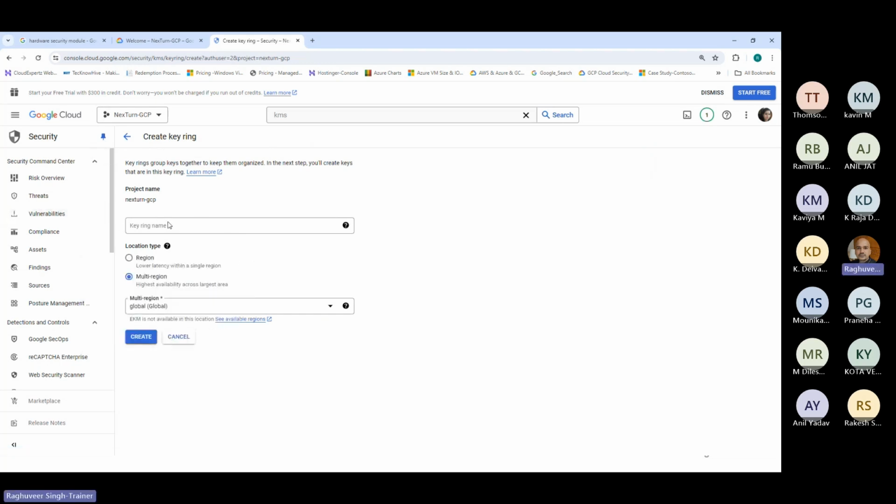We'll create a key ring and we can say this is next turn KMS demo. So I'm putting the key ring name as next turn KMS demo. Then the question is, do you want regional or multi-region? If you say regional, then the keys that you create in the key ring can only be leveraged in that region. If you say multi-region, then the keys can be used in all the regions of Google Cloud.